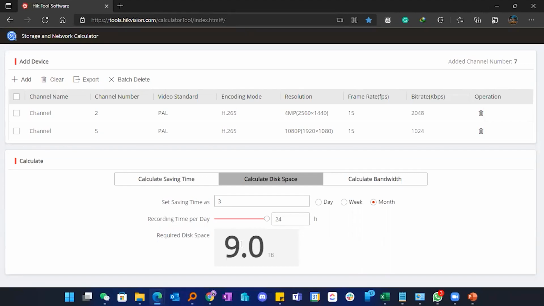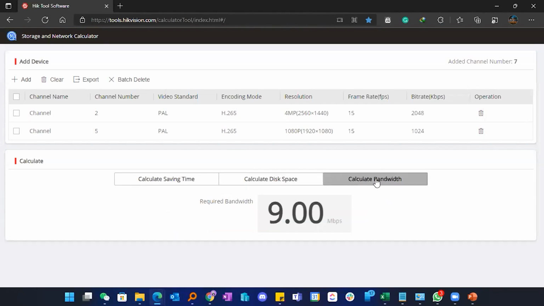So you can get a clear idea when you are designing a project. Just come to this tool, enter your camera configuration, the recording, the frame rates and the settings, and it can tell you the hard disk capacity that you need for this particular recording period. Also, one more thing is the bandwidth. You go to calculate bandwidth and you can see the total required bandwidth is 9 Mbps for this particular scenario. So if you are connecting, for example, all these 7 cameras to an NVR, the NVR should have an ingress, or incoming bandwidth, of 9 Mbps.